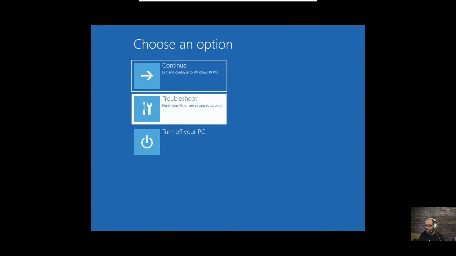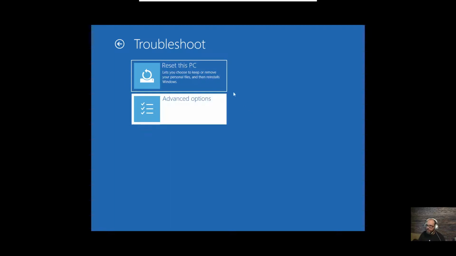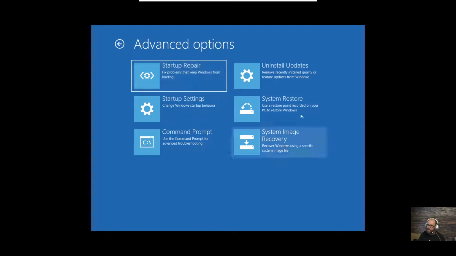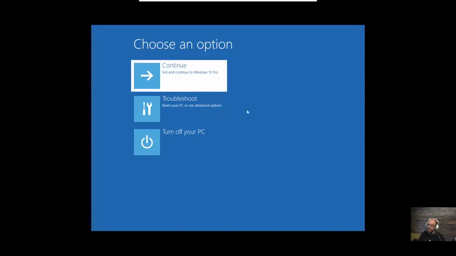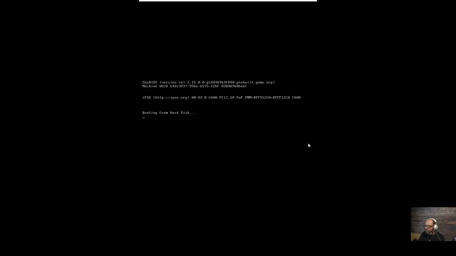So you could click troubleshoot, I guess. Advanced options. Okay, yeah, so these are all similar things that we saw before. I'm just going to exit out of this recovery partition and continue to Windows 10, just so that I'm not fiddling around. I verified that it works, basically, is all I actually wanted to do.